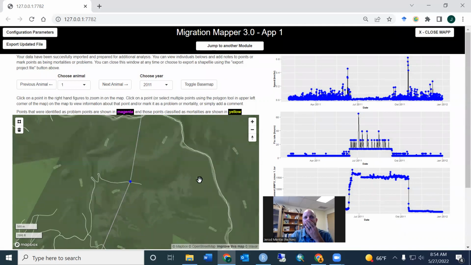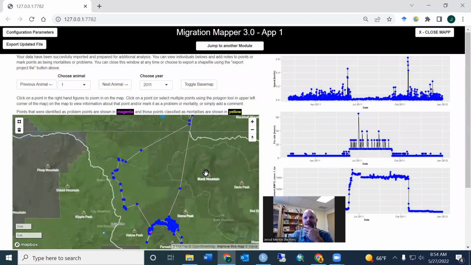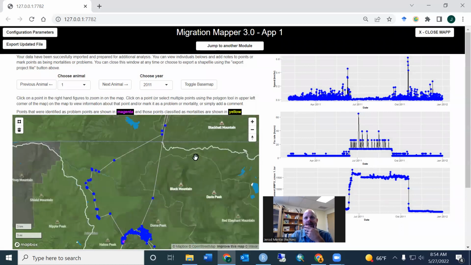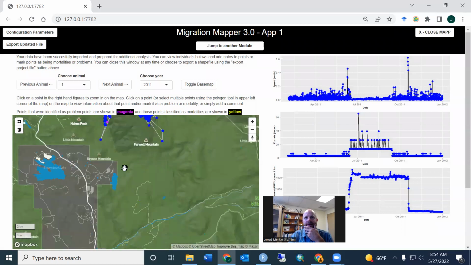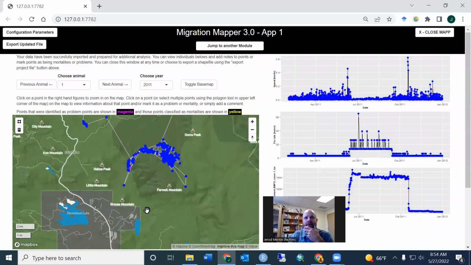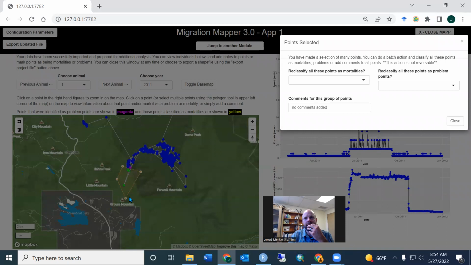Okay, so the last thing is, let's say you had some points that were on the edge of your data set. And you're like, okay, there's a bunch of points over here and we know they're not good. You can actually use this polygon tool in the upper left corner, click on that, and we can make a polygon. I'm going to add a few more just to show you how it works. So double click, so you can click around, then you double click, and that finishes a polygon. And now you have selected multiple points. You have made a selection of multiple points.